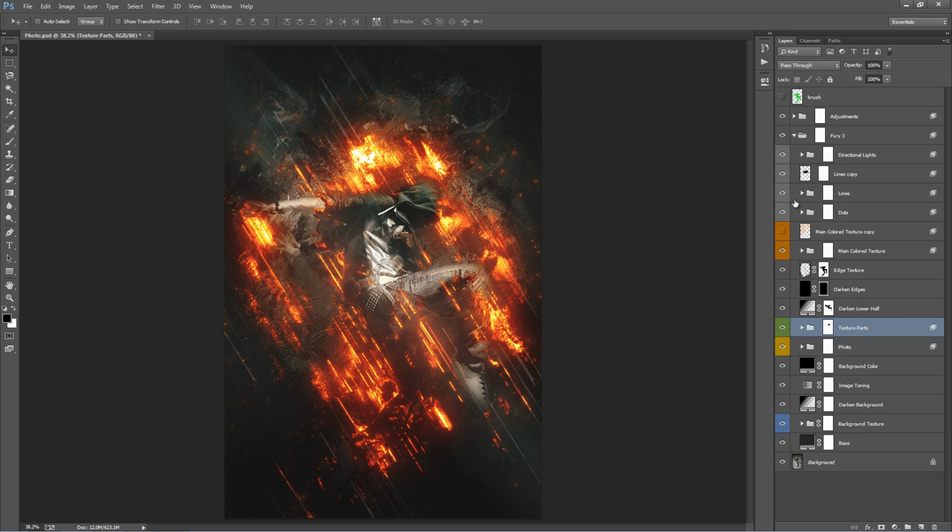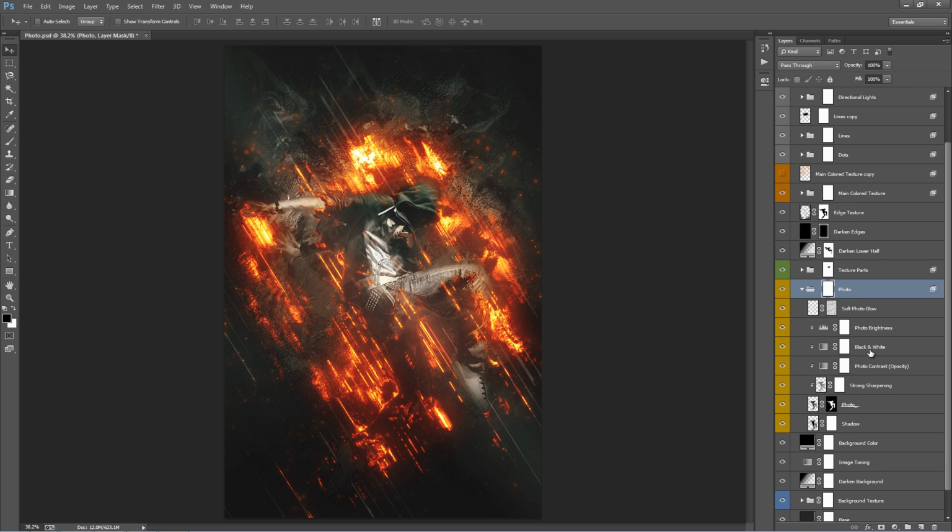Alright, I'll just keep going down. So here's the photo folder. This is where the main photo is. Now you want to spend a little bit of time in here, because I've set up where you can make a few adjustments to the look of your photo, just to make sure that it seamlessly blends well with all the other textures around it.